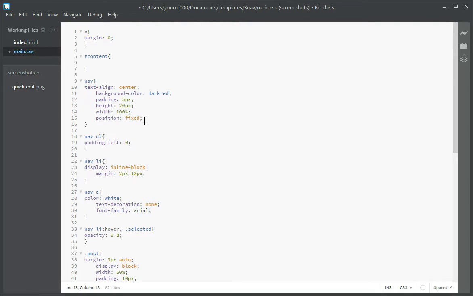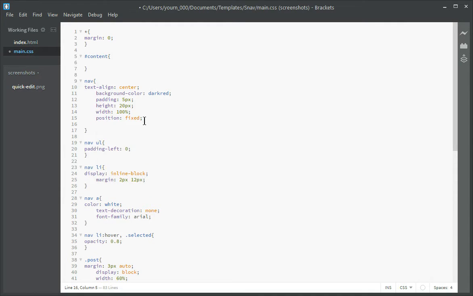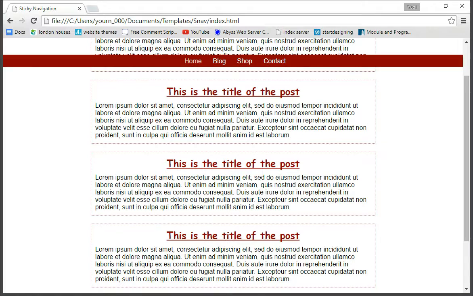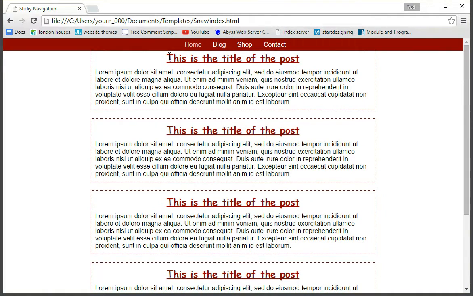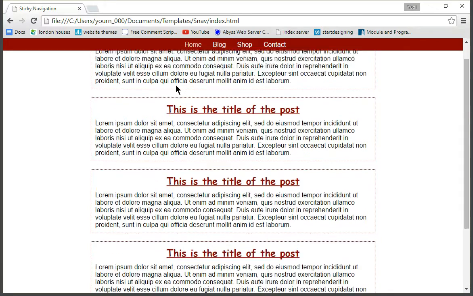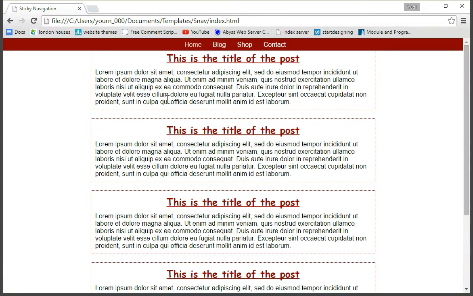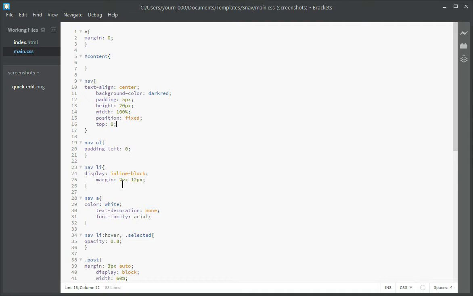So in the navigation we are going to give top of 0. We can do this because of the position fixed, or any position will do it. Now as you can see, it's done like that and it's fixed to the top, but now you can see that the content is still a bit behind, because the navigation is just on top of it. That's why we put all the content in a div.